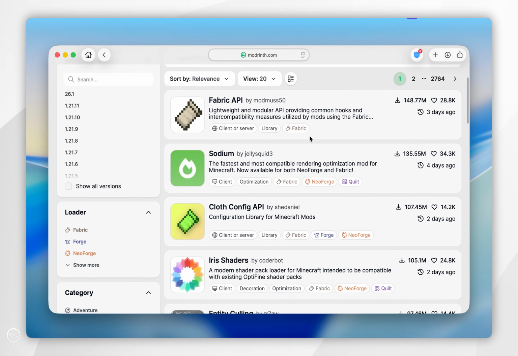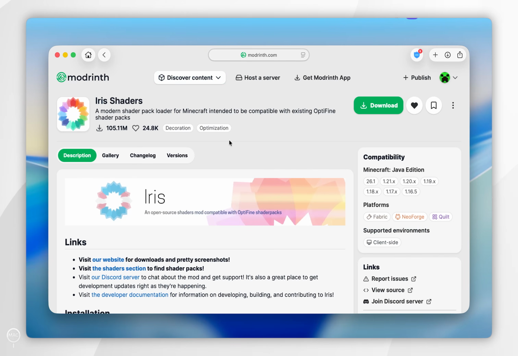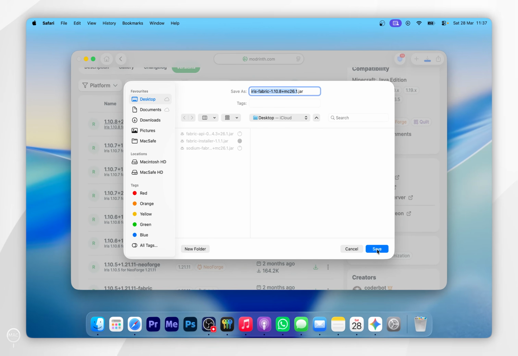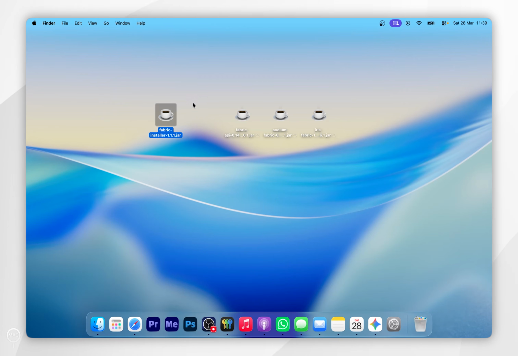So to do that, we're going to scroll down, and we're going to find Iris Shaders and tap into it. And once we're inside the mod page, you want to select versions. And again, you want to find your Minecraft version, which is 26.1. And again, this is for the Fabric platform. So we're going to select the download button right next to it. And again, we're going to download the Iris Shaders mod to our Mac. So now we have the Fabric installer, Fabric API, and the Fabric mods downloaded.